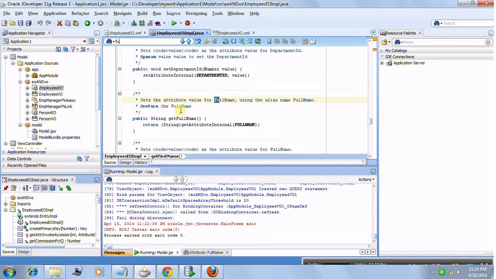We are interested right now in full name. So here is our getFullName. It's simply calling the mother class method and returning this value. We don't want this, right? We want to return the concatenation of first name and last name.